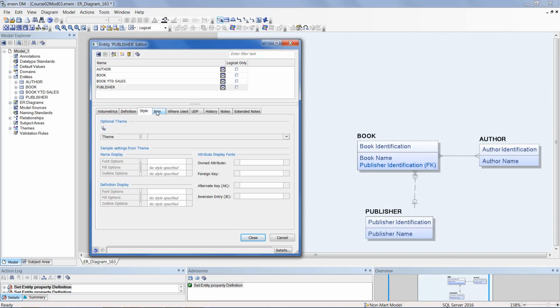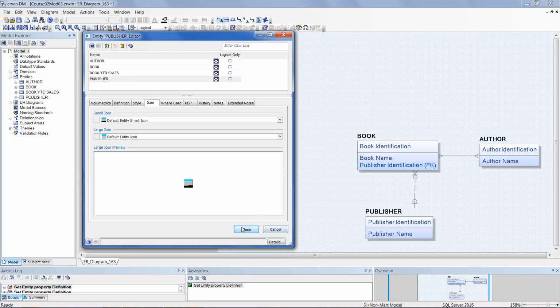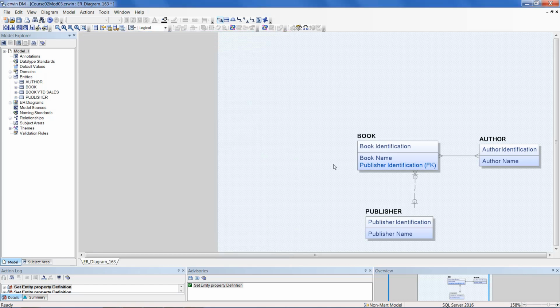Okay. Style, icon at the entity level. For example, I've seen an organization that used the small icon to track the approval status of entities and attributes. So if they had a little red stop sign showing beside the name of the entity, that means this entity's not yet been approved by our technical committee. Well, let's click close.